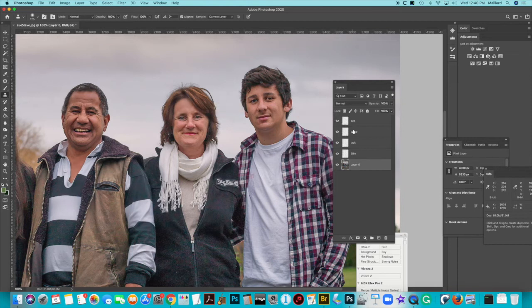I will select the next layer. And I'm going to copy to Sue. So I'm going to click on Sue's layer and I'm going to copy Jack's face relatively roughly onto the layer.